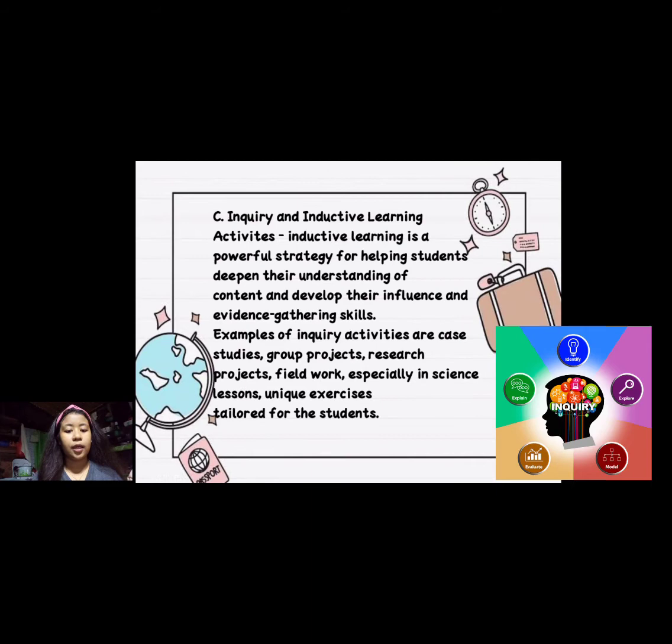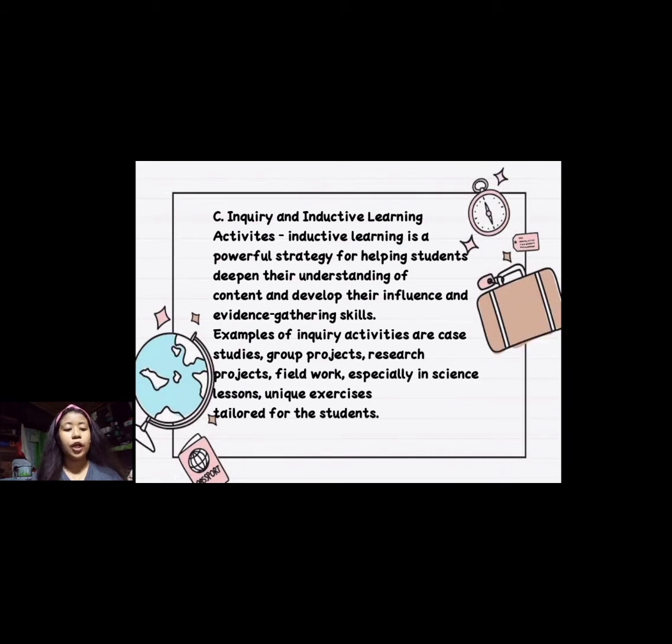This one is the inquiry and inductive learning activities. Inductive learning is a powerful strategy for helping students deepen their understanding of content and develop their inference and evidence skills. In an inductive learning lesson, students analyze, group, and label specific pieces of information to find patterns.